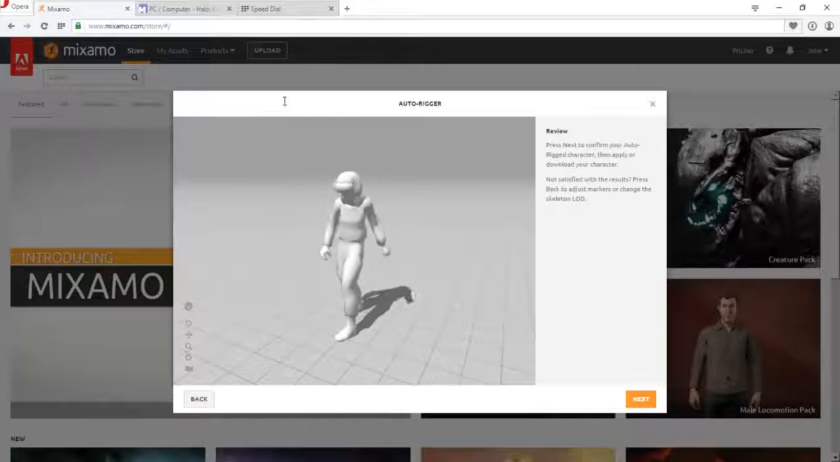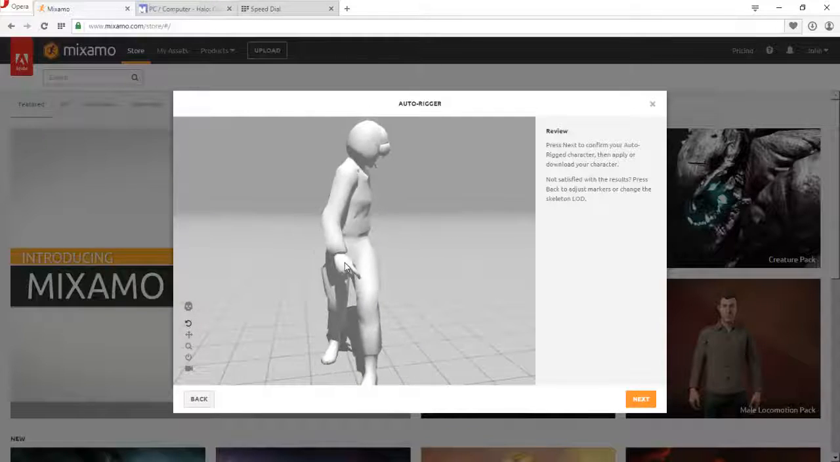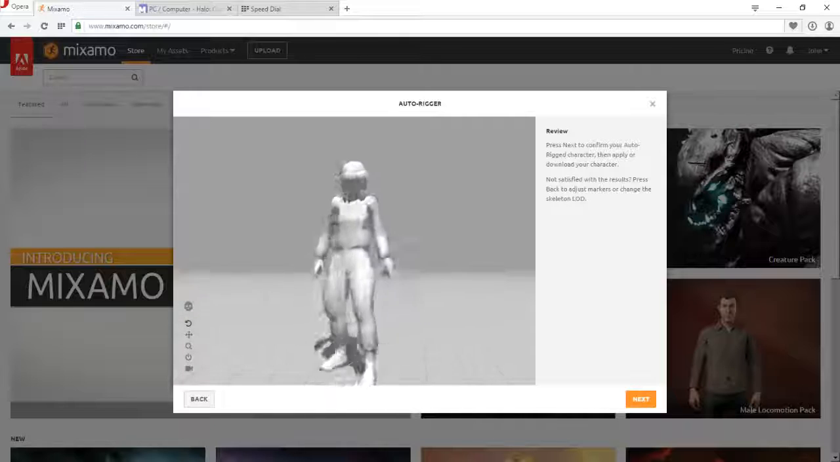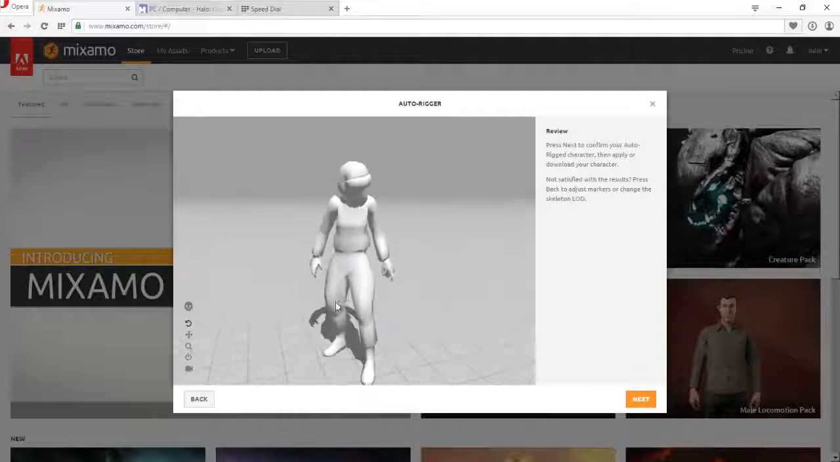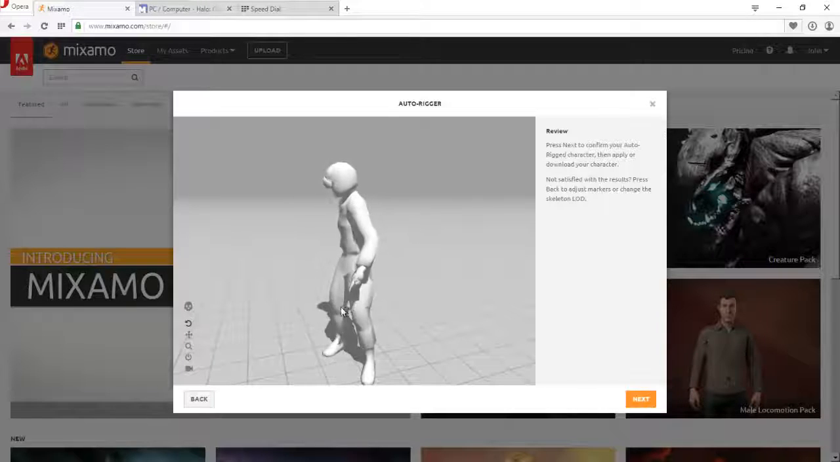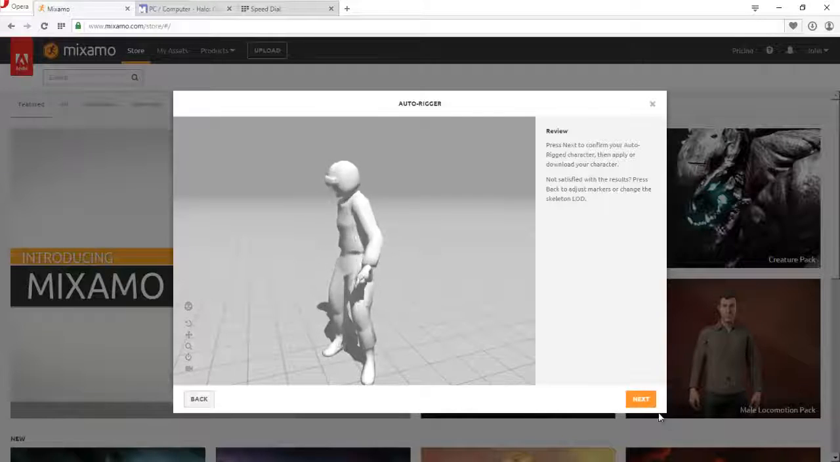Alright, so we had to switch over to another character because the Elite didn't rig properly. I'll look into that a little bit later. But this is from Halo CE. This is the female Marine pilot. And as you can see, she's actually animating really well. Again, we just put those points on certain parts of the body and it auto-rigged.